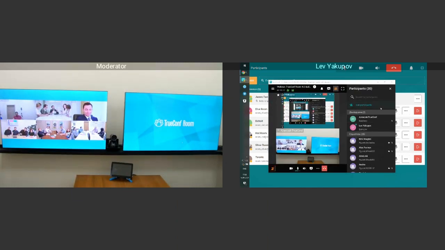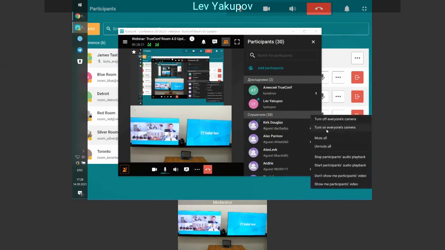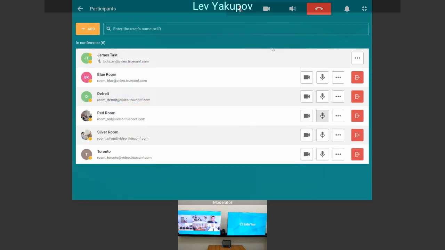So in our regular application, the new version, you will be able to mute all or turn off everyone's cameras. This feature, Gideon, you're asking for, is already available in our Windows application, but we do not at the moment have it in the room solution. But it will be there, of course. It is very useful. We can do that because again, the room software is the same Windows 8 application with a different interface. So it is very easy for us to add features from the Windows version of our application to the room software.